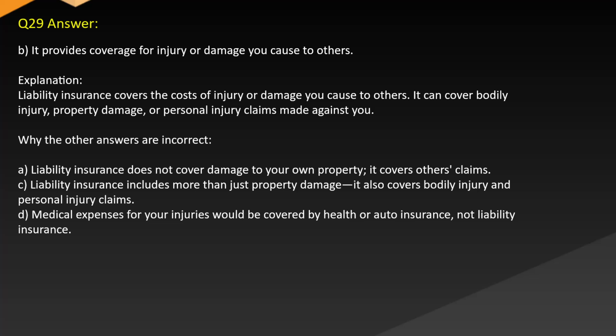Why the other answers are incorrect. A. Liability insurance does not cover damage to your own property. It covers others' claims. C. Liability insurance includes more than just property damage. It also covers bodily injury and personal injury claims. D. Medical expenses for your injuries would be covered by health or auto insurance, not liability insurance.